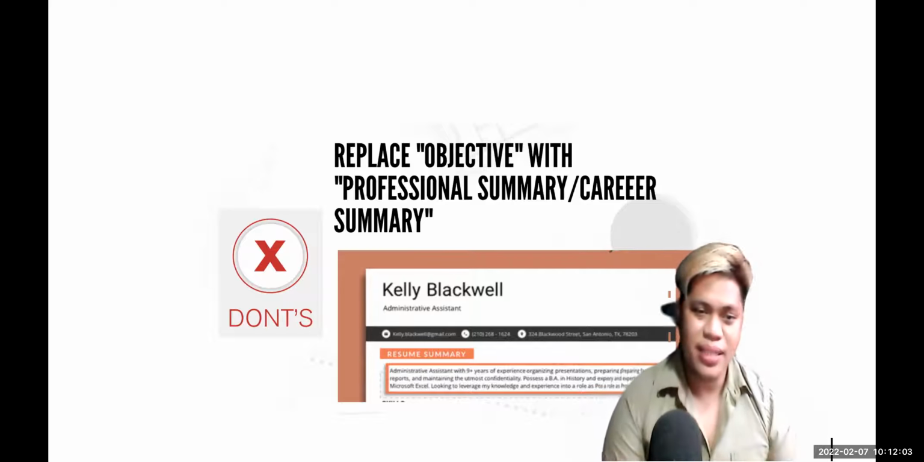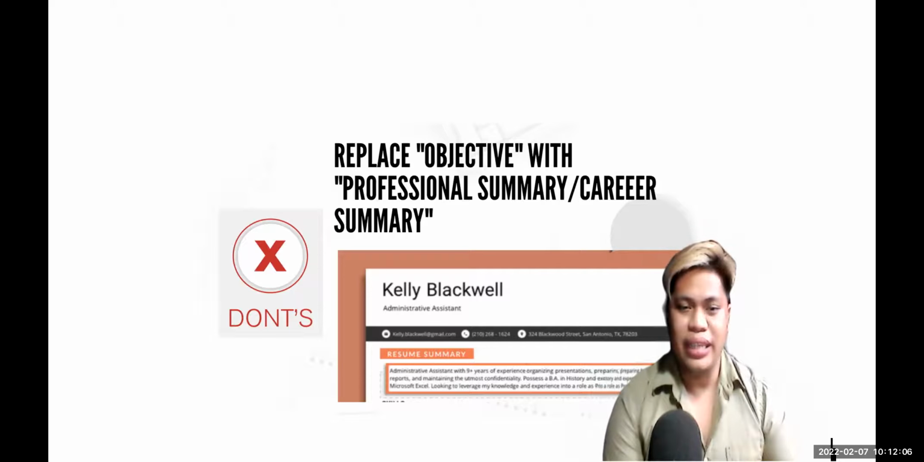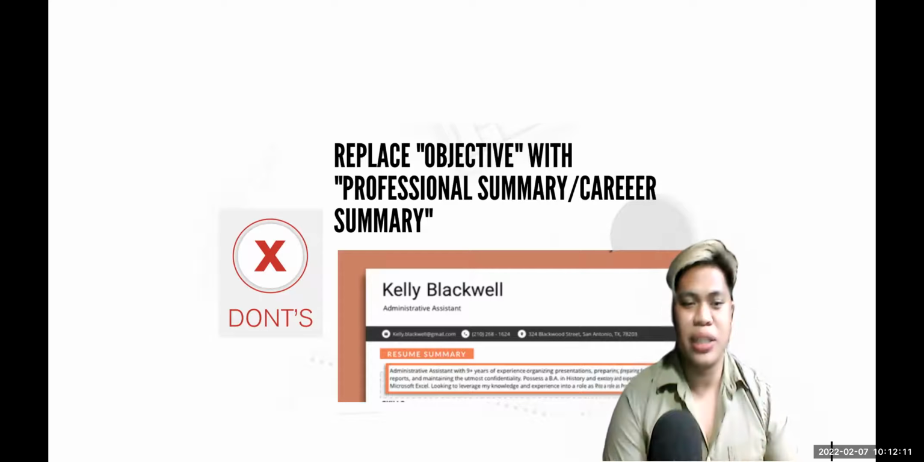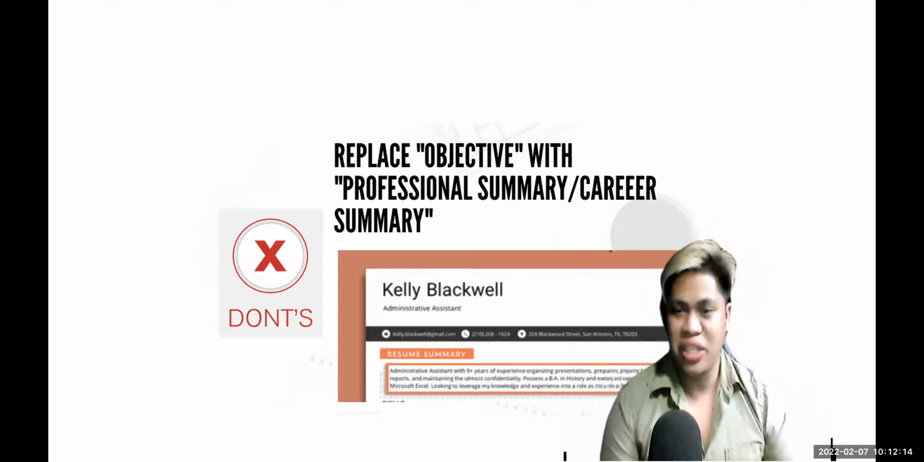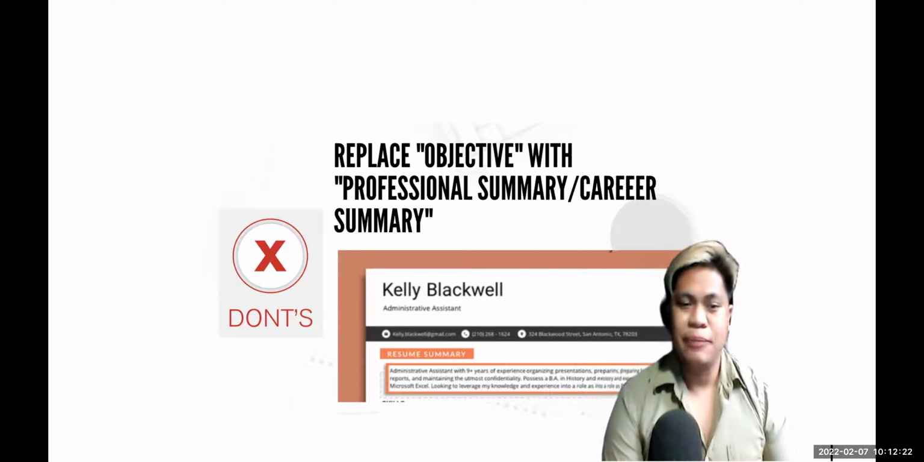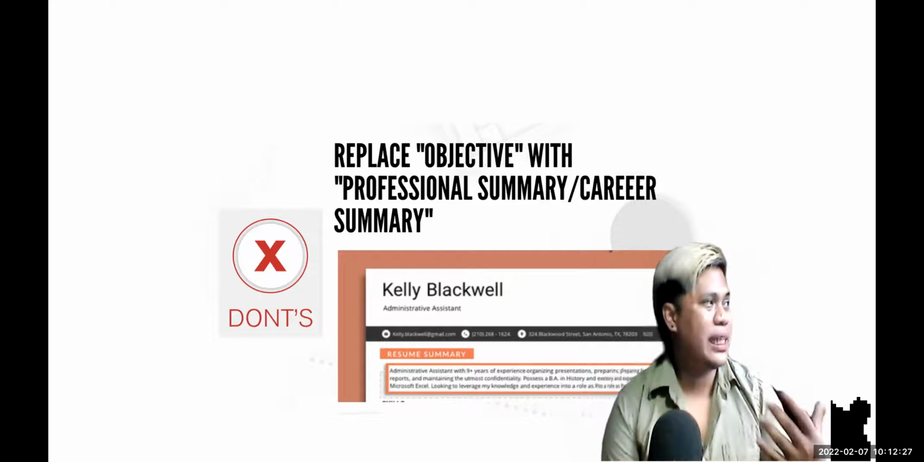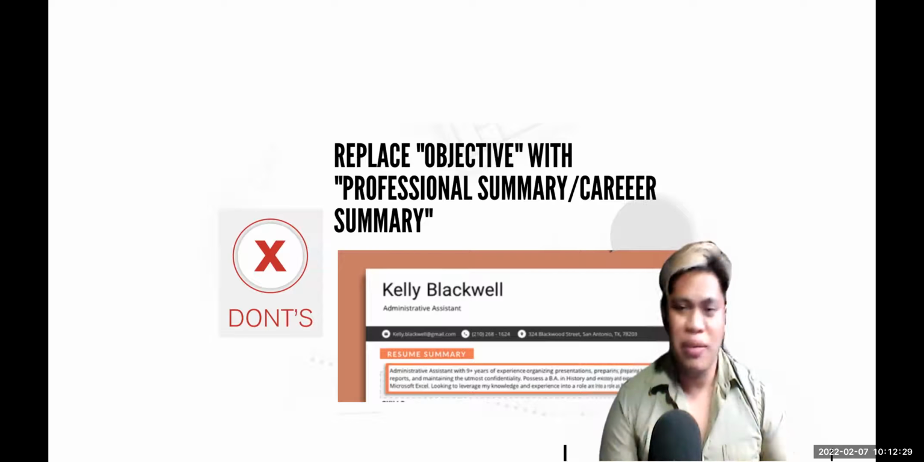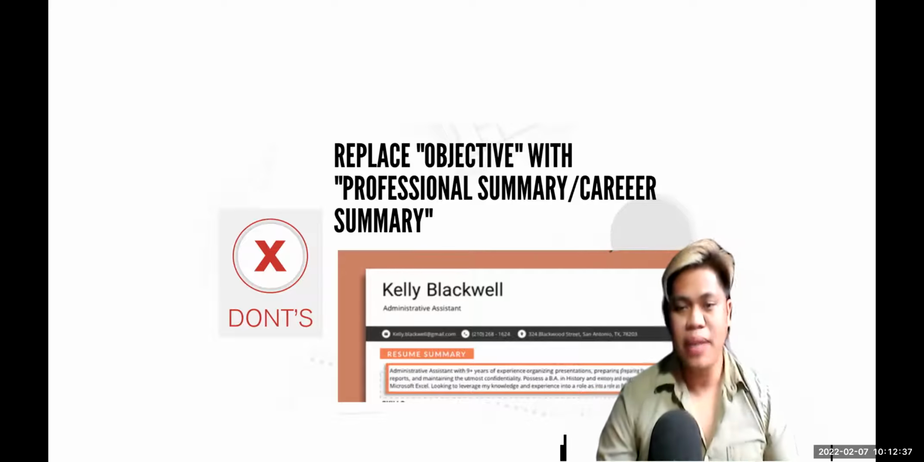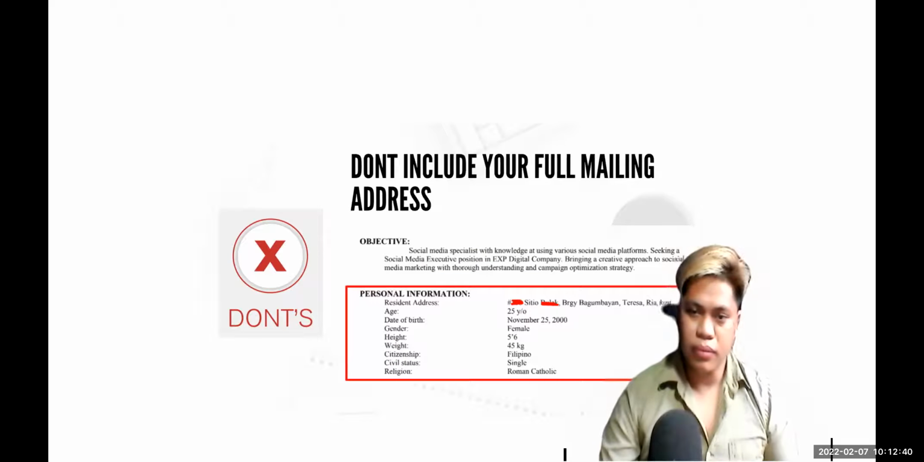In your case, let's say you are fresh grads and you don't have any career experience yet, prior to your application, it's okay na you don't have a professional summary. So you have to remove your objective, and you can proceed with other details. Pero kung may mga experiences ka na, may mga previous qualifications and experience ka na, you can put your professional summary or career summary. Okay? Next.